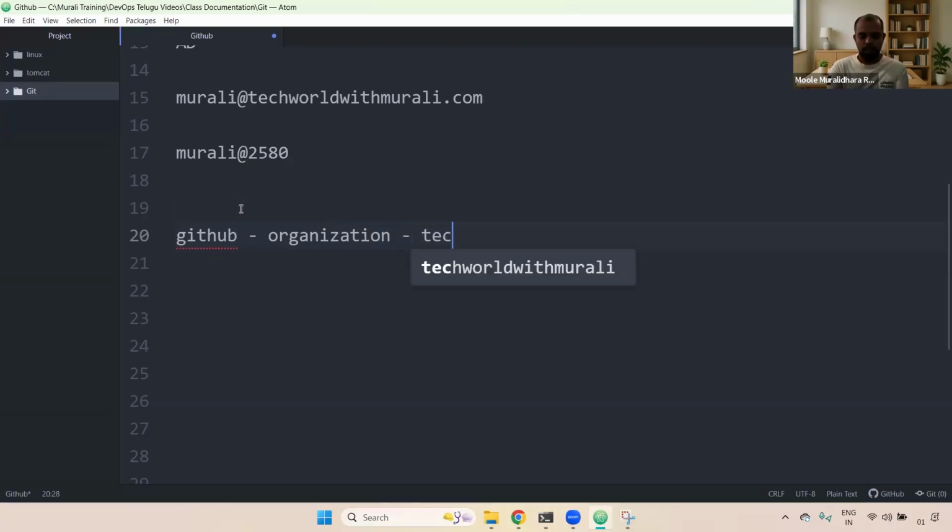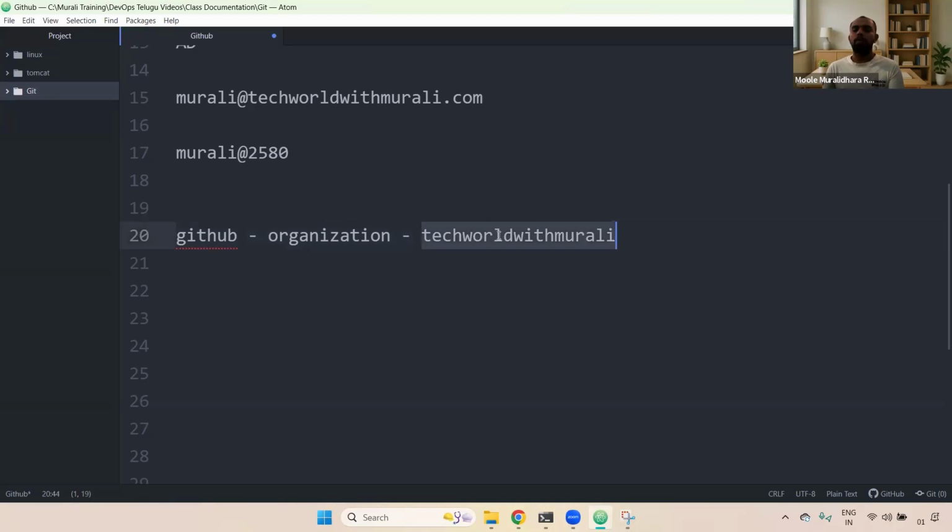For example, the organization name is TechWorld with Murali. Inside this particular organization, we'll create the repositories. Repos. Understand, right? We'll be having this particular one.